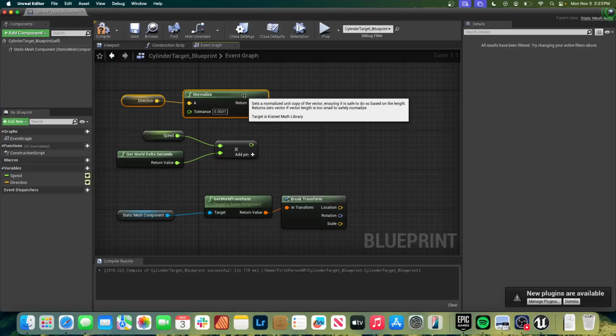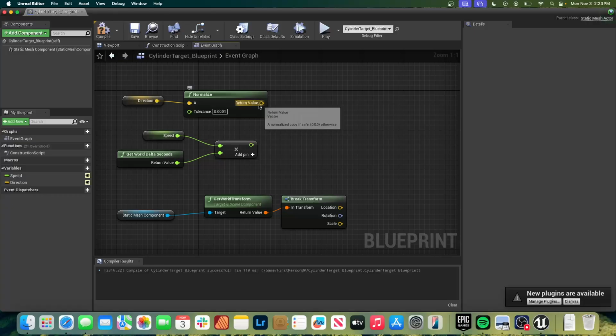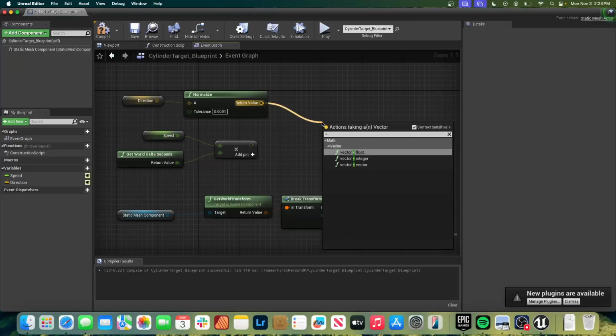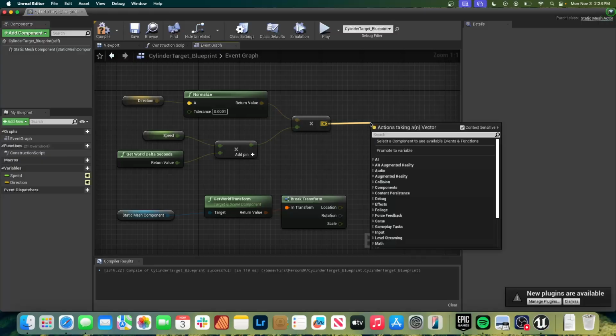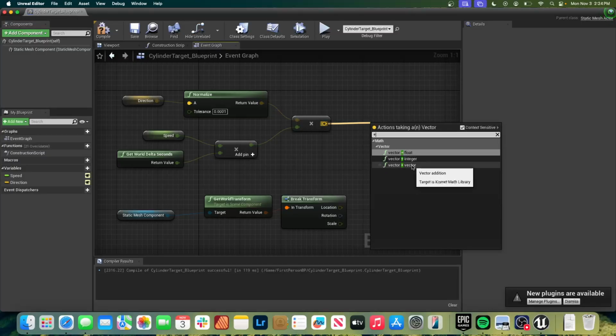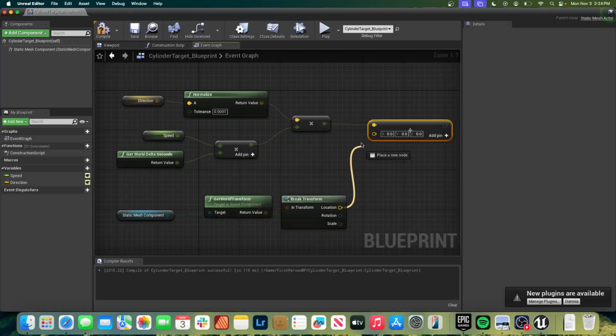So what we're going to do here is add another multiplication node. So we're going to search for an asterisk. Now we're going to have a vector times a float, right, from our speed. There we go. And that's going to give us a vector out. What we want to do now is to add the speed and the direction to the current location. So we're going to take this, we're going to look up plus. Now we're going to do a vector plus a vector. Drag and drop that into here, and boom.